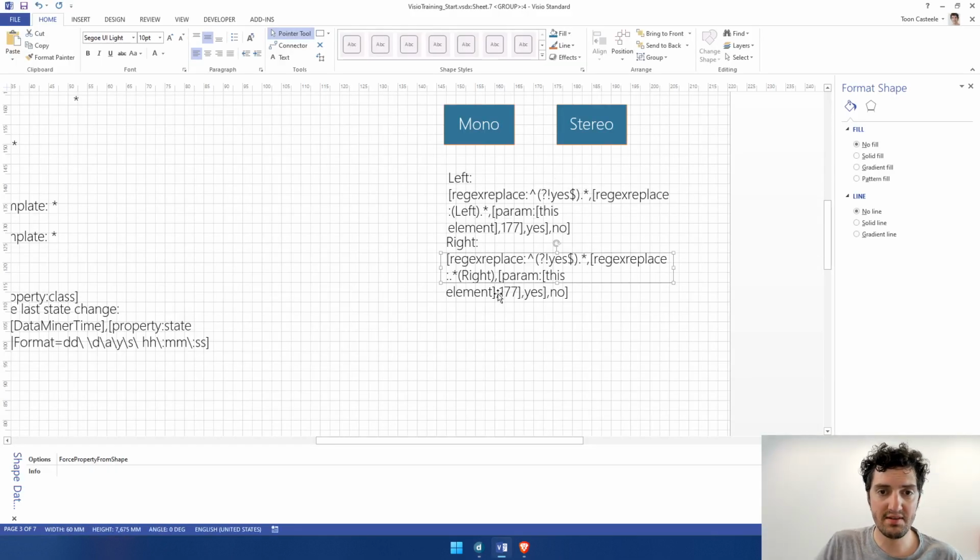Here we actually wrapped 4 placeholders in each other, starting with this element placeholder and the option force property from shape. Wrapped that one in the param placeholder so that it can get the parameter value for my mono audio. Wrapped that one in a regex replace so that we can match on right or left and replace it with yes or no. And then another regex replace to make sure if it's not yes that we get the right value and not the default, so the parameter value instead.